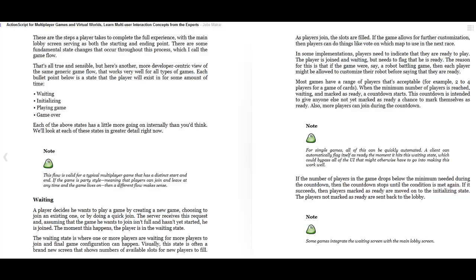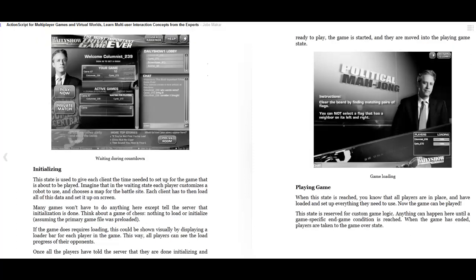The waiting state is where one or more players are waiting for more players to join the game and make the final configuration that is needed for the game to start. This state is often associated with a new screen that would show the number of players in the game, how many empty slots are left, and also potentially a countdown while players are joining.